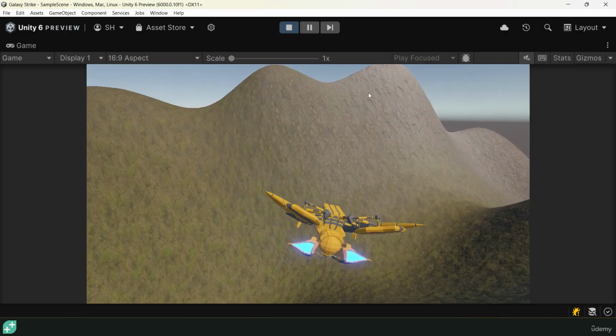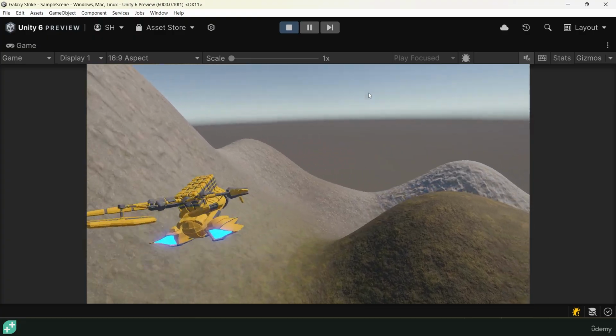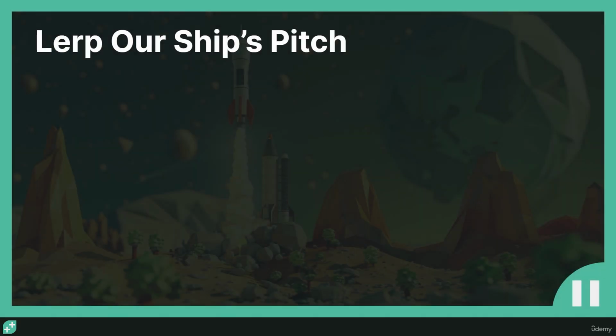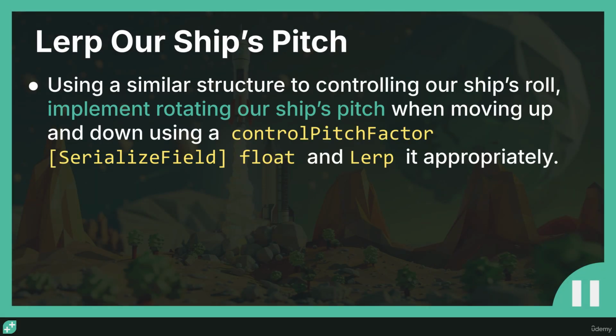A bit of a quick lecture, let's go ahead and implement our ship's pitch while moving up and down. Let's kick this lecture off straight off with a challenge. Using a similar structure to controlling our ship's roll, implement rotating our ship's pitch when moving up and down using a control pitch factor serialized float and lerp it appropriately. A bit of a meaty challenge.